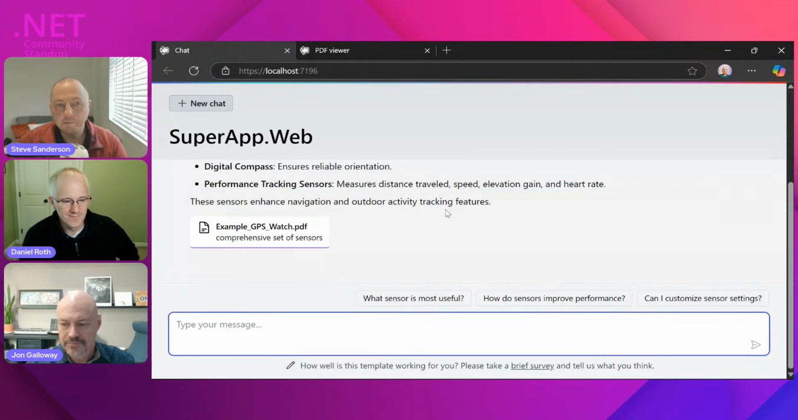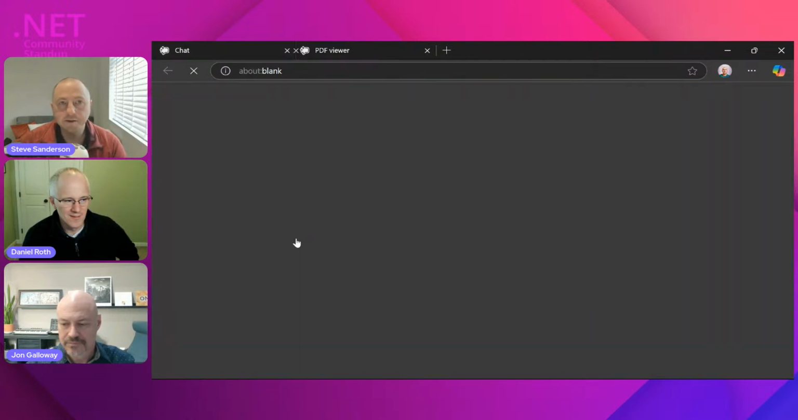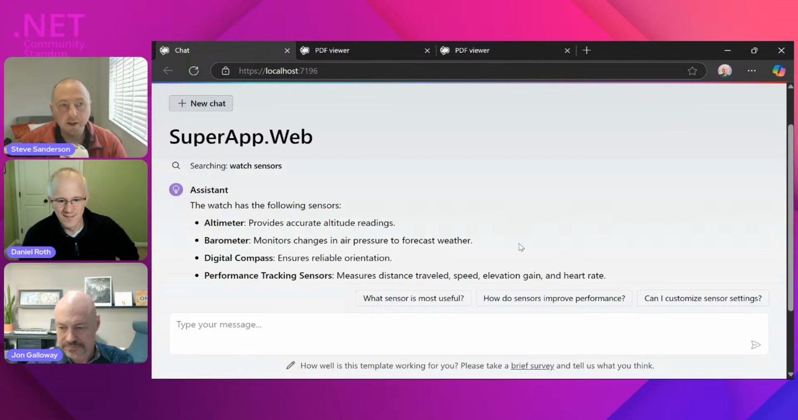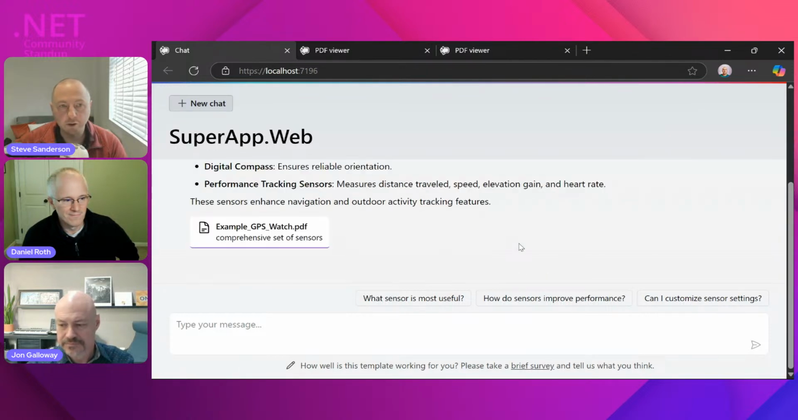And quite importantly, it provides a citation at the bottom. And if I click on this citation link, you'll see it takes me into the PDF and it even highlights the specific basis for the claim that it's making there. So the user can validate that this is all actually true. All right, so that's a really straightforward way to get started.